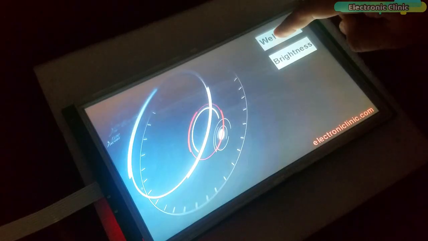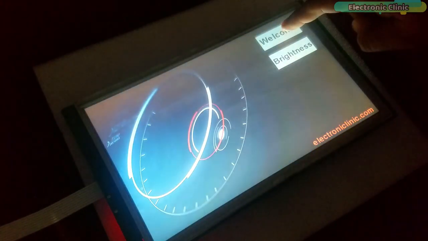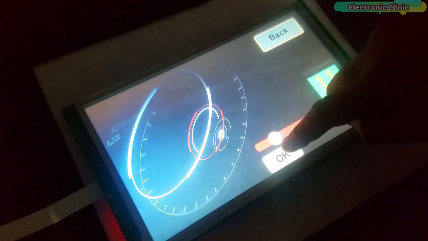In upcoming videos, you will see the real power of this LCD. I will use this LCD in monitoring and control system projects, security systems and so on.